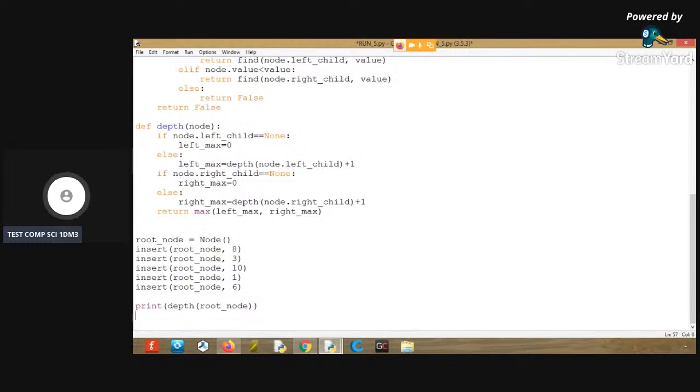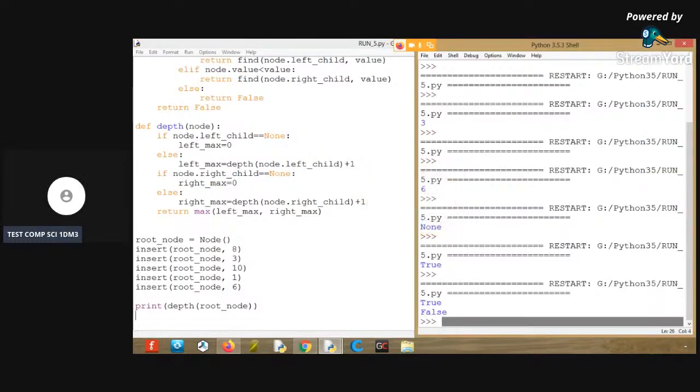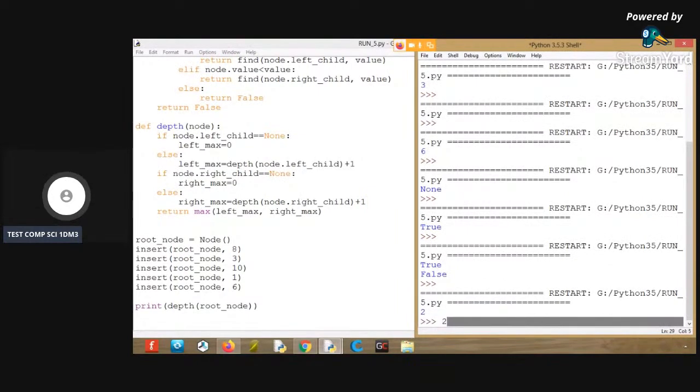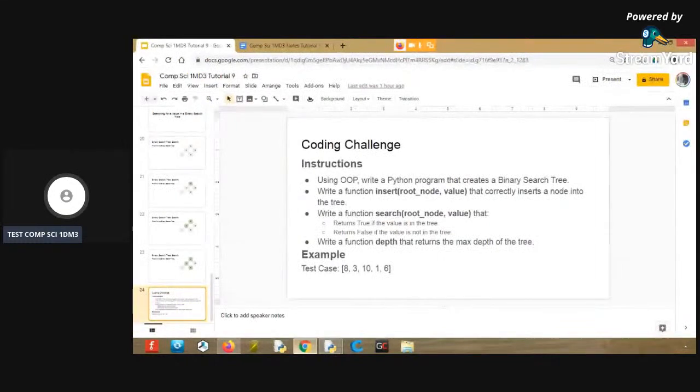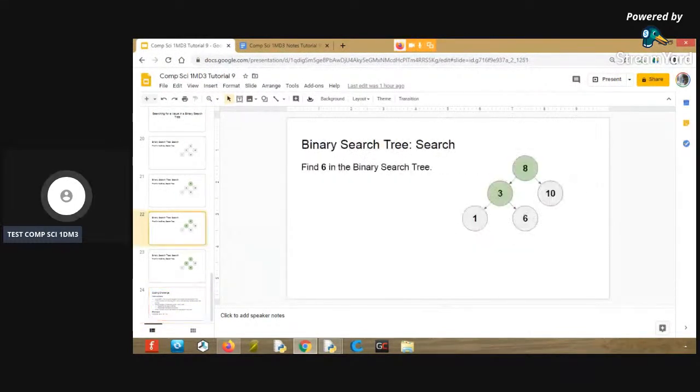Any idea what the max depth should be? Okay, let's run the code and we'll find out. Okay, 2, perfect, right? And that makes sense because if we look at our example, there are 2 layers to the binary tree. Awesome.